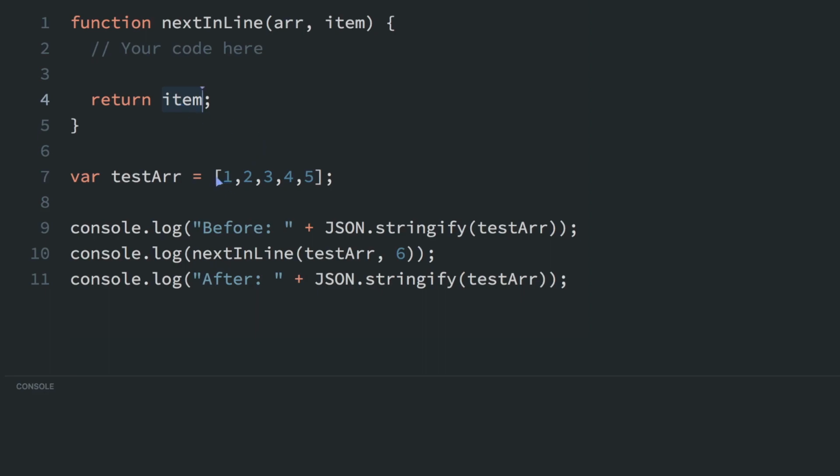For instance, if we have this array right here, if we add an item to this array, it should come after the 5 at the end, and then it should return the first item on the list. In this case, it's 1. So you see we have some console.log set up. It should show what the array looks like beforehand, and then what it looks like afterwards. This JSON.stringify is just a way to change an array into a string that can easily be printed out to the screen.